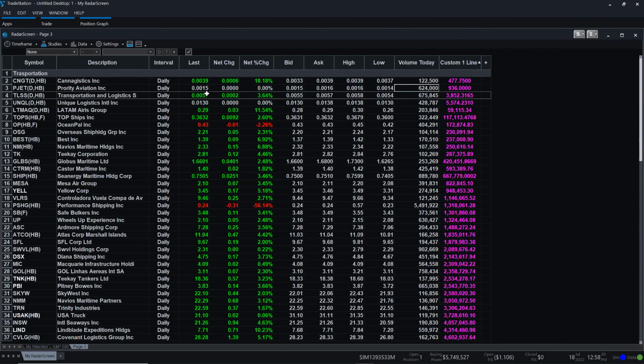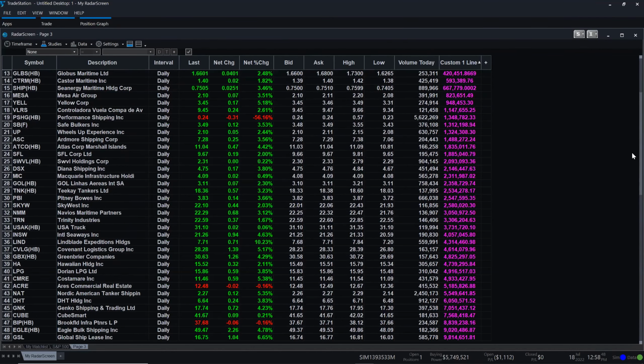But look at the price of those two stocks. This is Priority Aviation and Transportation and Logistics. It's not even worth a penny, and they still have a sizable volume just because of that value. So sorting these stocks by this mathematical formula that takes the price per share times volume makes much more sense.